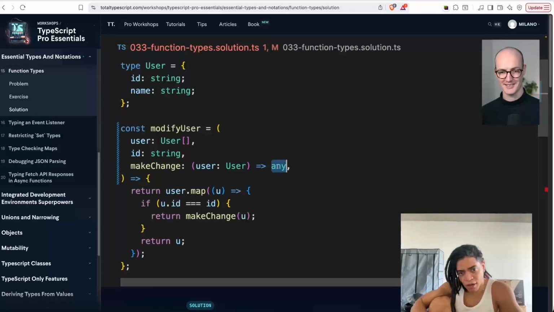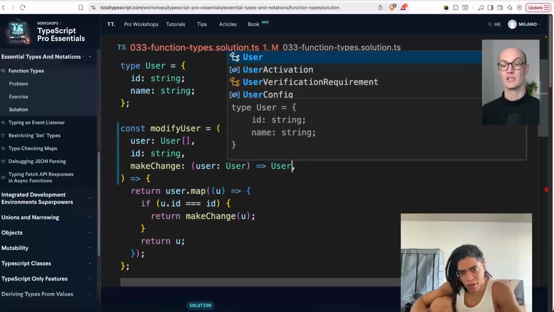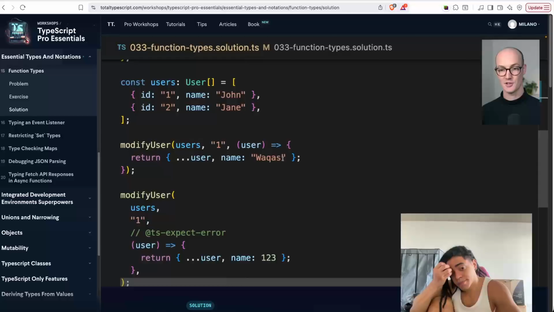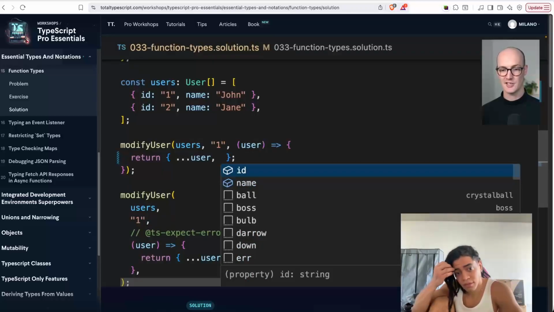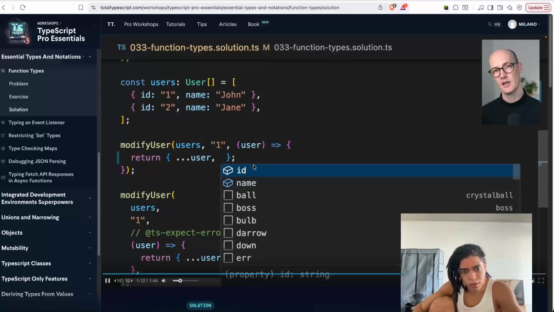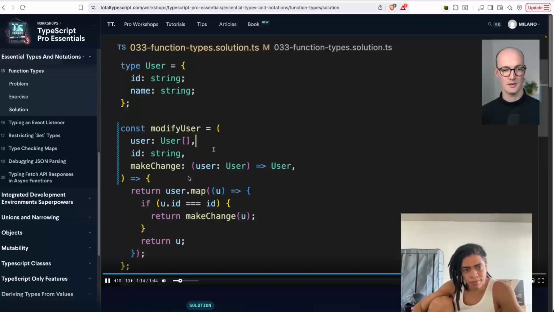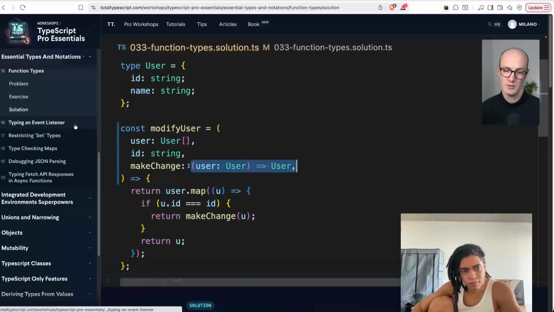So let's say user, let's make it return user as well. So now when we're doing some modifications in here, we're going to get autocomplete for the things that we want to use here. Very, very cool. And there's one more thing we can do here.